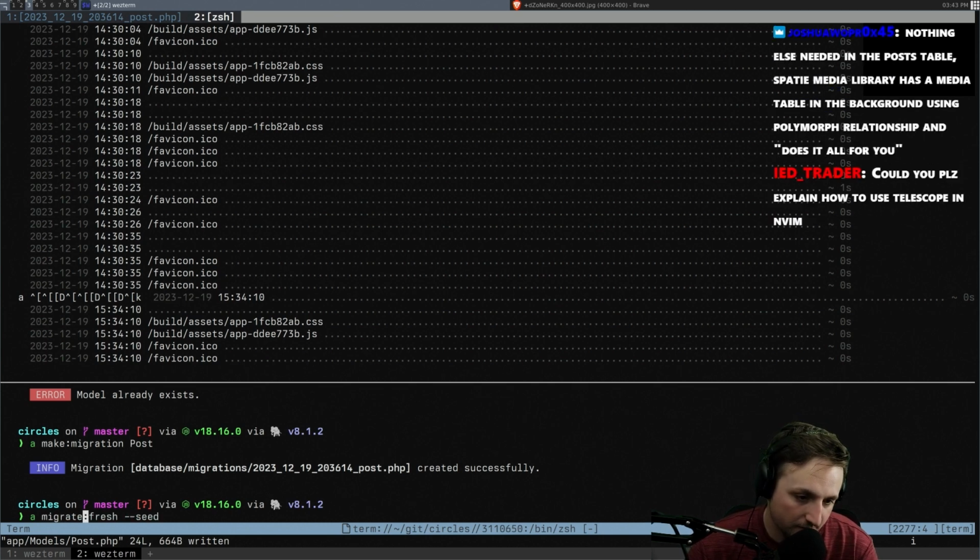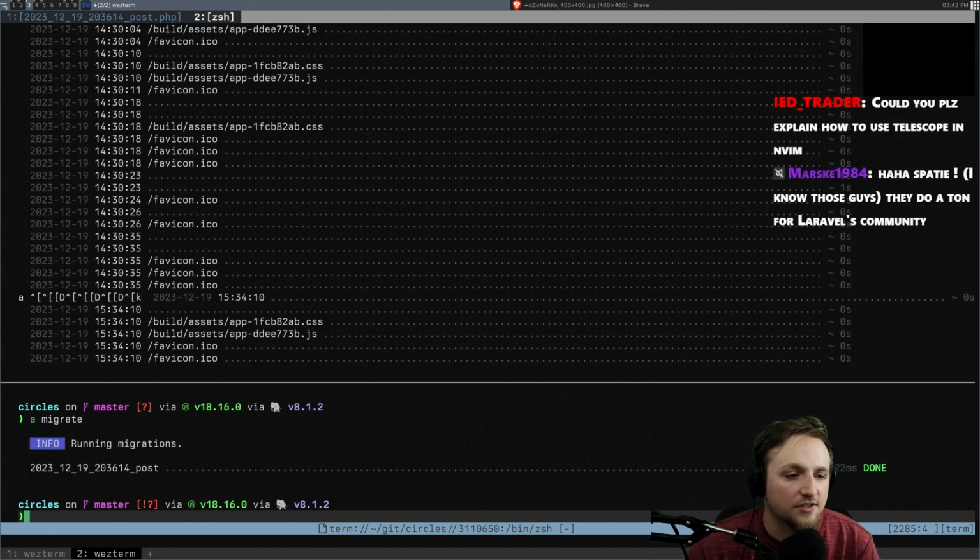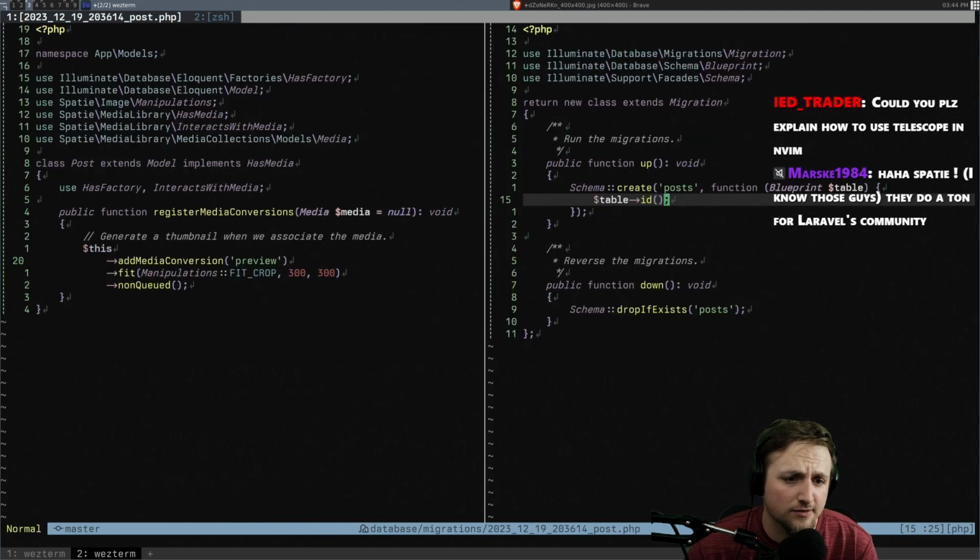migrate. Now it creates the posts table. Explain how to use Telescope in Neovim. For what? It does a lot of things.